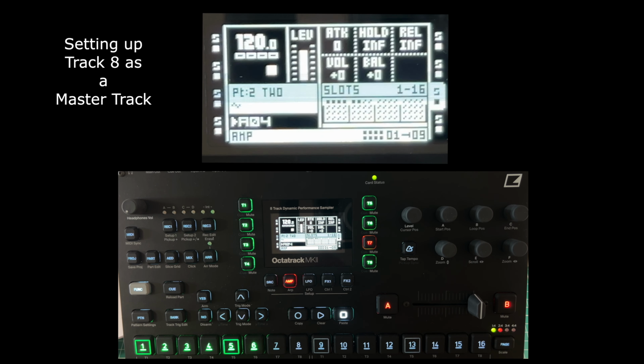Right, so the next thing I want to show you is setting up track 8 as a master track. And if you've watched any YouTube videos on this device, you'll see that most people tend to do this. The advantage of it is that you can use track 8 to add extra effects to the whole machine. So the other 7 tracks feed into this 8th track. In fact, I think all the tracks in all the patterns and all the parts feed into this track. So you've got extra effects, extra control.